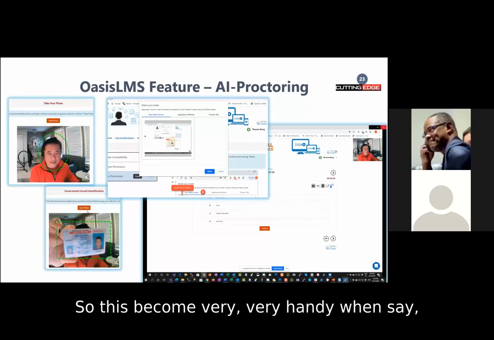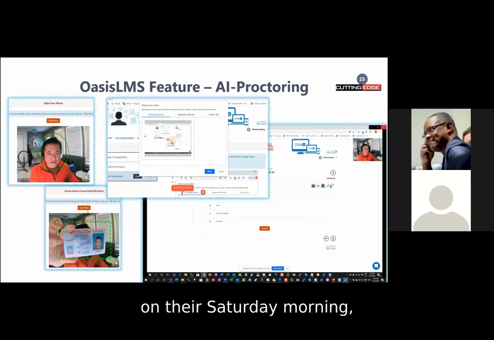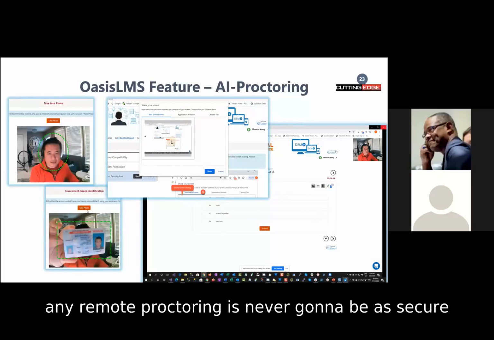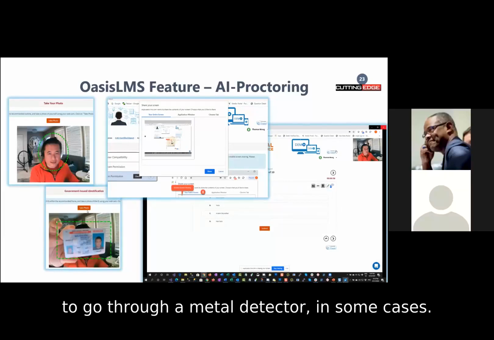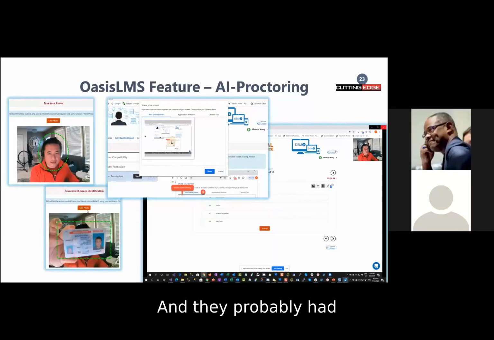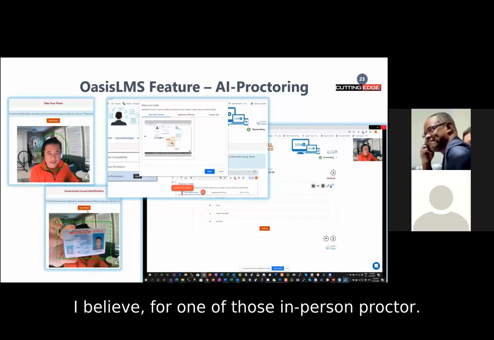So this becomes very, very handy when, say, the learner cannot go to an in-person testing center on their Saturday morning. They have to do it at home. It's not going to be as secure. Any remote proctoring is never going to be as secure as in-person proctoring, where the person probably had to go through a metal detector in some cases, and they probably had to pay a lot more. Typically it runs about $200, I believe, for one of those in-person proctors.